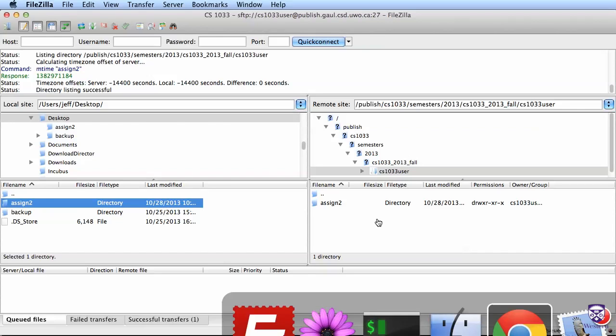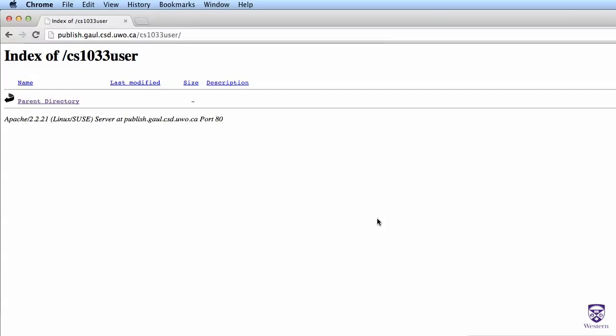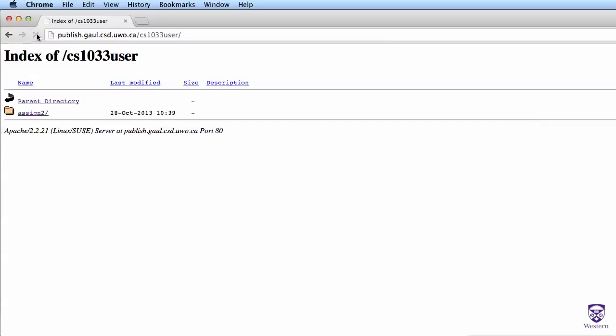If we now go to a web browser, your web space is available at http://publish.gal.csd.uwo.ca/whatever-your-username-is. So in this case, I'm CS1033User. So I'll refresh the page, and we can see the assigned to folder that we uploaded. If we click into there, we see the hello.txt file that I uploaded.